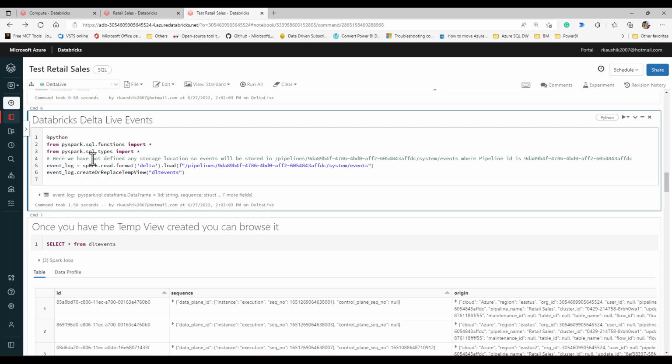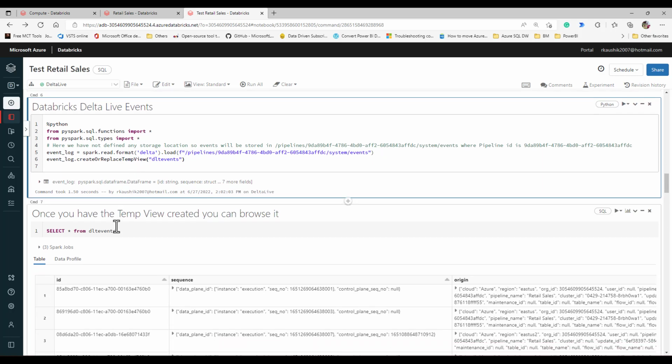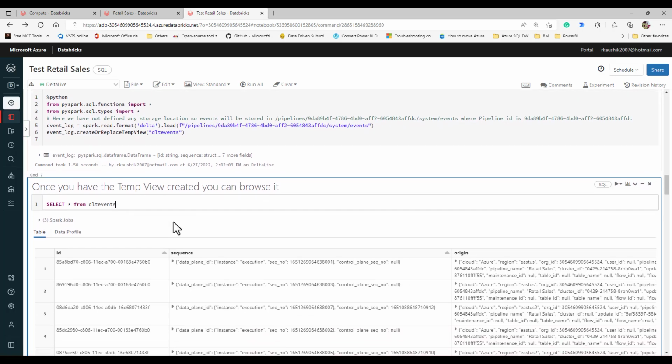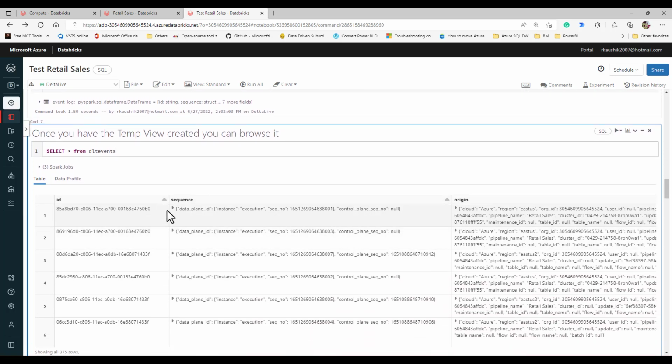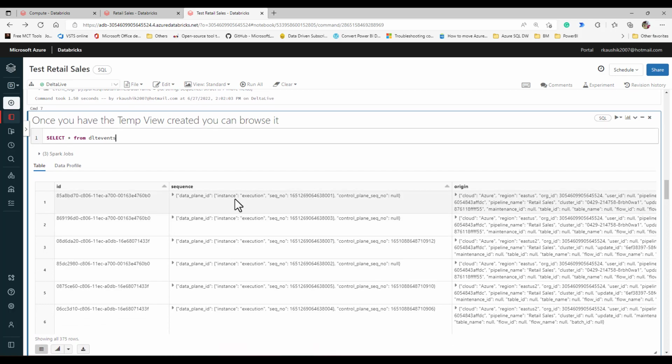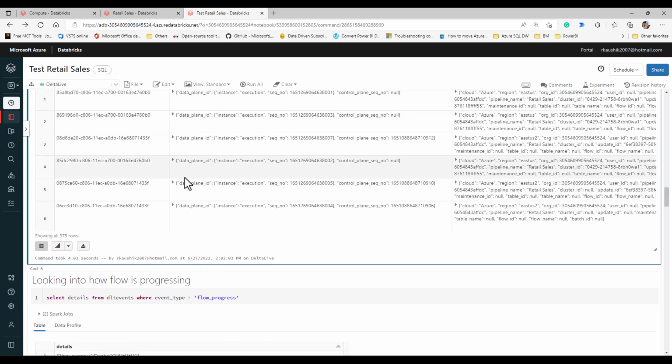We will use basic Python code to get the event log, and this is the path of the event. We are going to load it in the delta format and then create a temporary view on that. Now that we created the temporary view, you can access it by select star from DLT event. So this is how these events are shown. Now you have all the data pertaining to the events. It is just a matter of changing the queries and filtering based on your need. So this provides you huge flexibility.